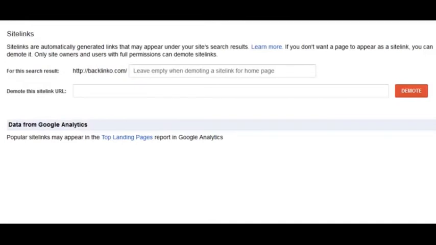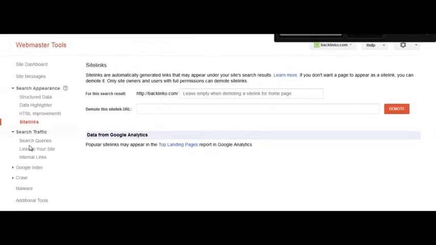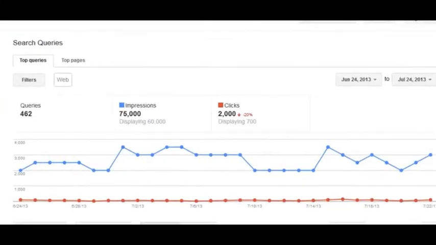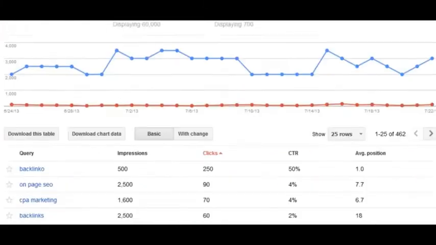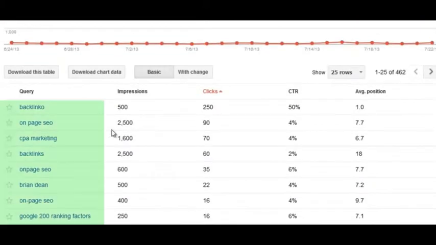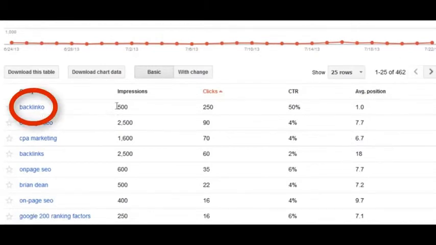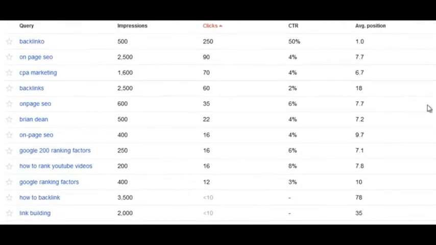Finally, we'll look at search queries, and we'll look at that in a little more detail. So really what you want to be looking for here are what keywords you're ranking for and where there are opportunities. Under average position, this is really what you should be paying attention to. So for example, Backlinko is obviously a brand name. I'm ranking number one, always rank number one. That's not a problem. But for example, let's look at something like backlinks. My average position here is 18.